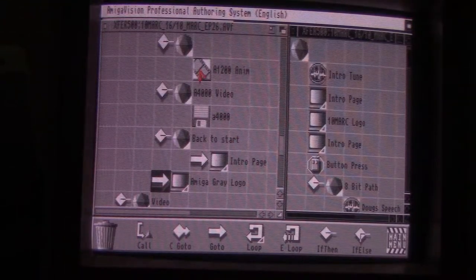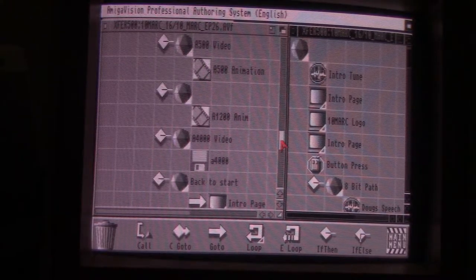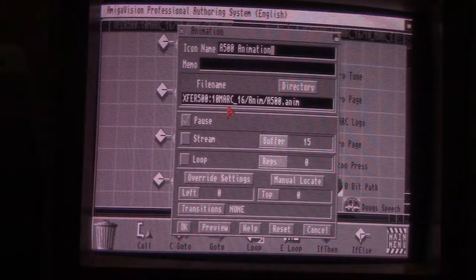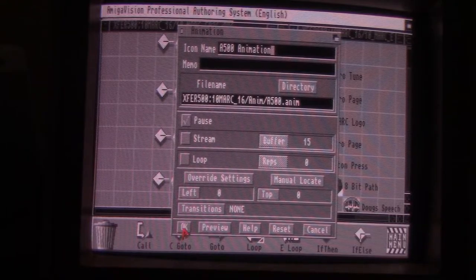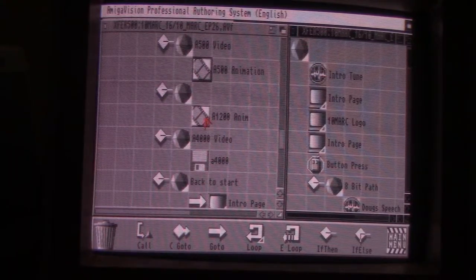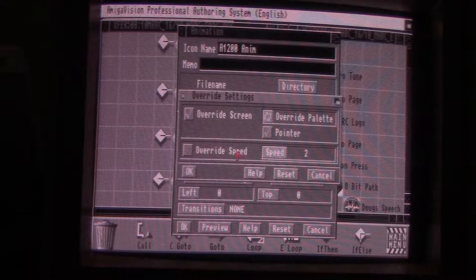Okay, now let's fix real quick the pointers. We don't want these pointers to appear. Now, in an animation, removing the pointers is in a different area. So we'll go to the A500 animation. Now we have to go to Override Settings and Pointer. And that'll just make the pointer go away. We'll do the same thing here. Override, pointer, no pointer. We don't like pointers.